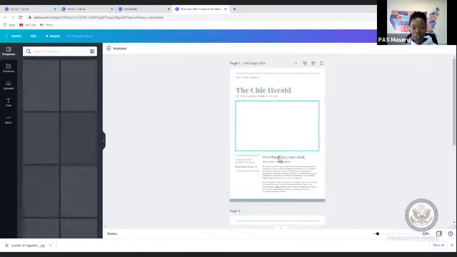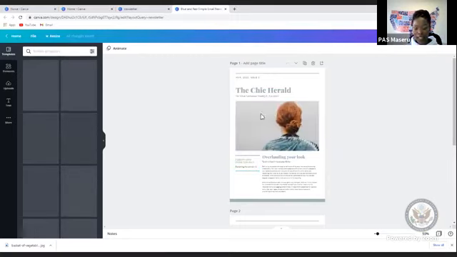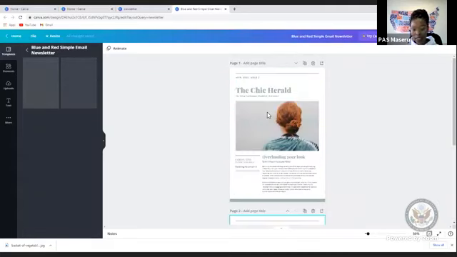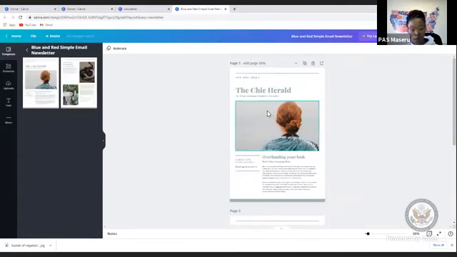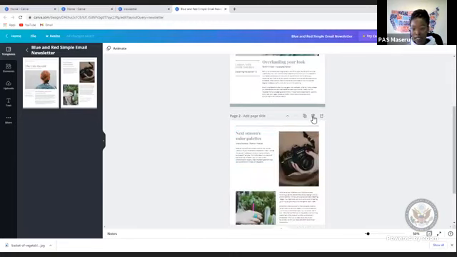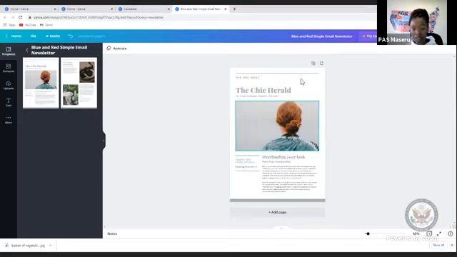So as you can see on our canvas and on the template that we have selected, there's 2 pages to this template. I only want to use one. I do not want to use both pages of the template. So I simply delete the second page and focus on the first page of the template that I have picked.